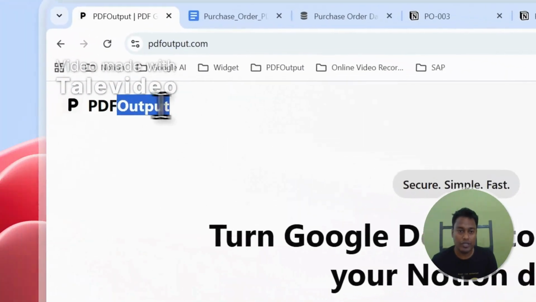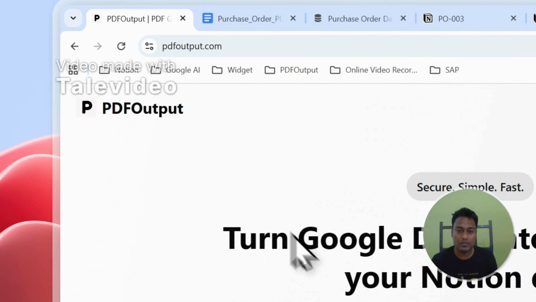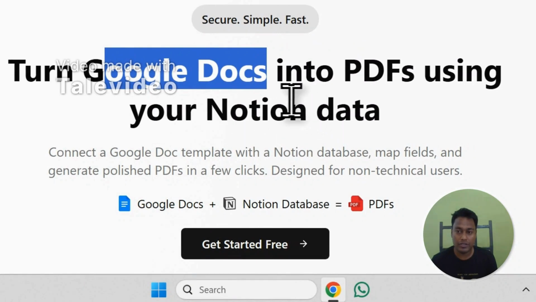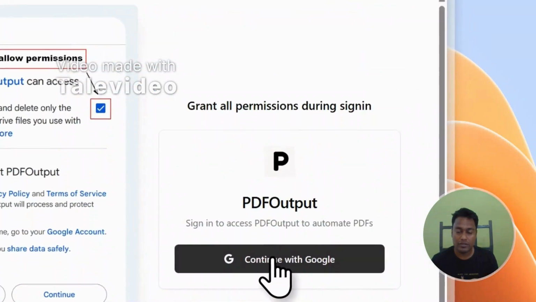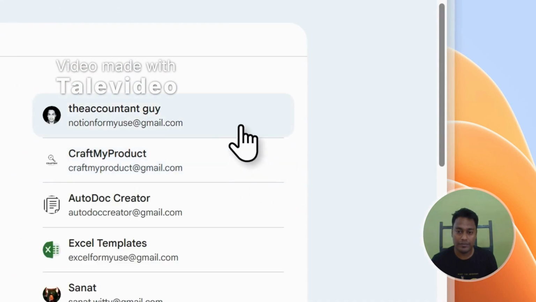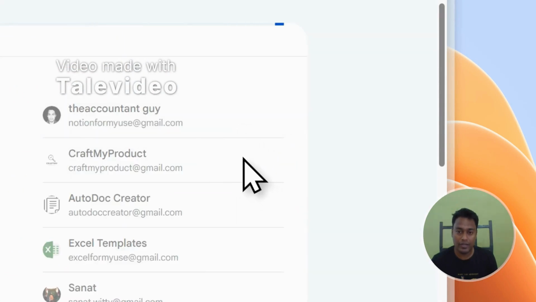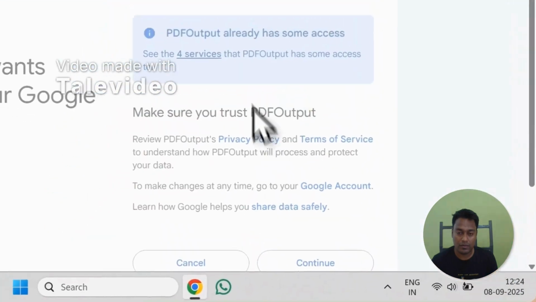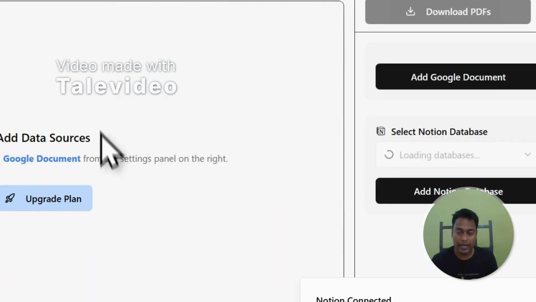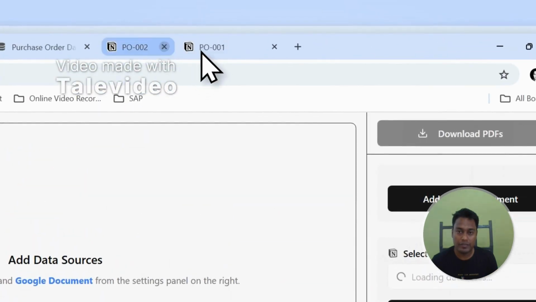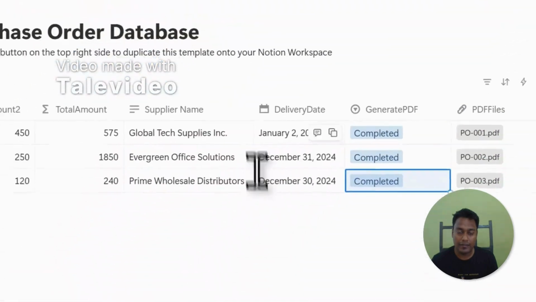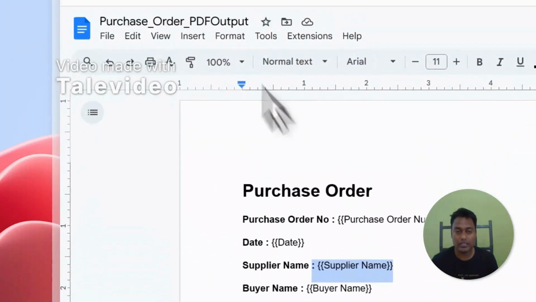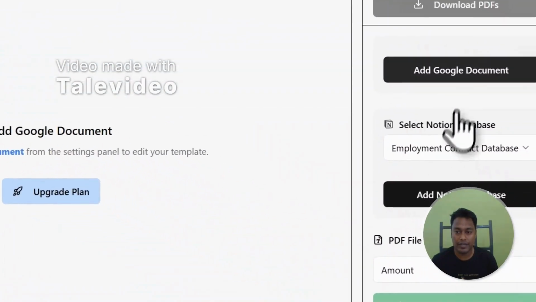This is the tool which you need to head over to, PDFOutput.com. This will help you convert the Google document to PDFs directly inside your Notion database. Just sign in with your existing account, whichever you are using, which I am going to quickly do over here. And once you are logged in, you need to specifically add the database, which is the Notion database over here, as well as the Google document which you can see over here. So we need to add both the things over here.